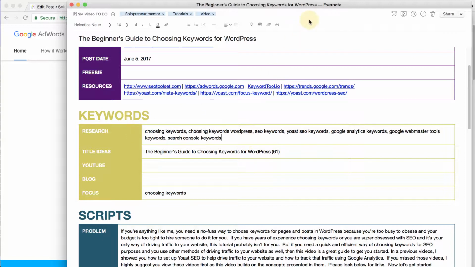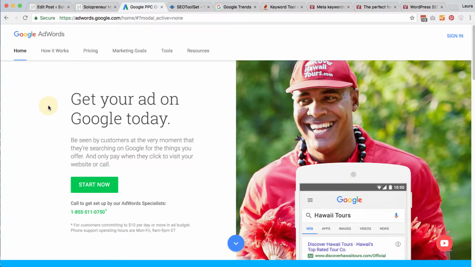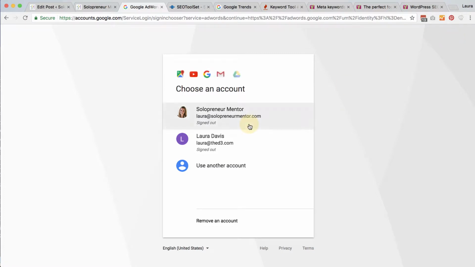So I've got some keywords here. Now what I'm going to do is go to my Google Adwords account, and I'm going to show you, you should have a free Google account. If you have not set that up yet, then you probably haven't set up Google Search Console, which was shown to you in a previous video. So go ahead and make sure you do that first.